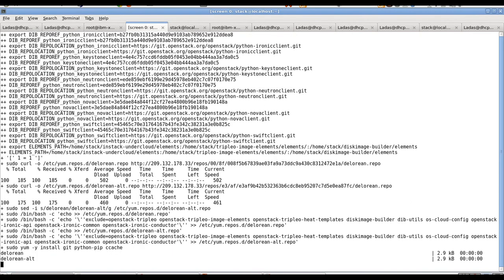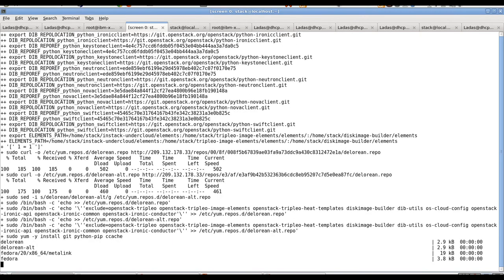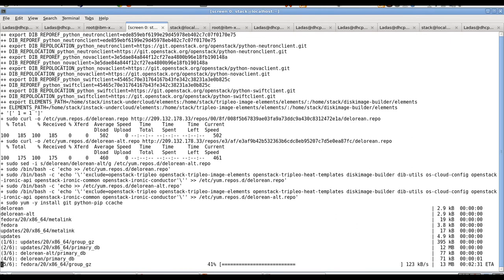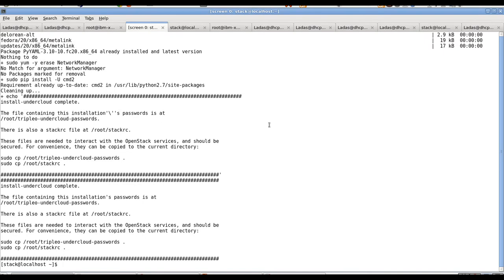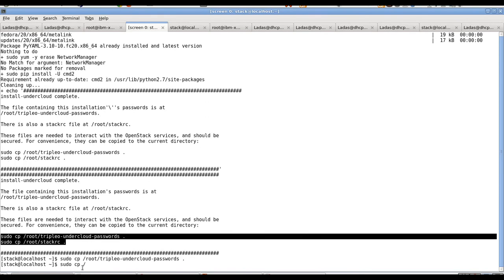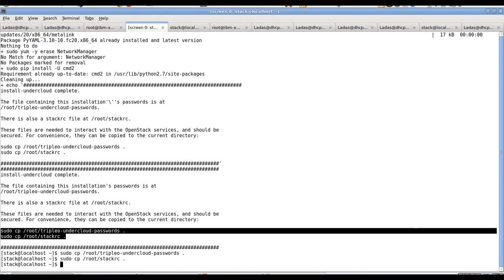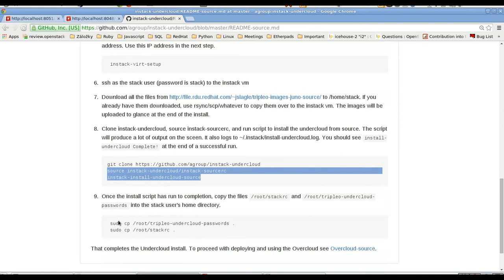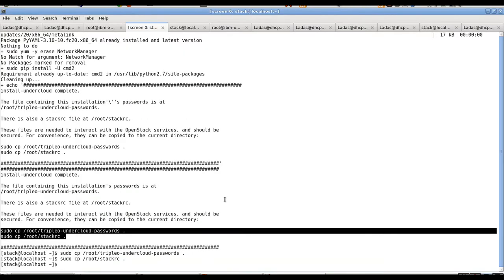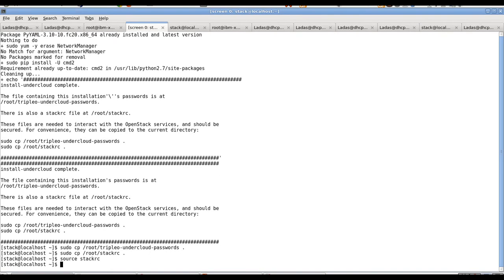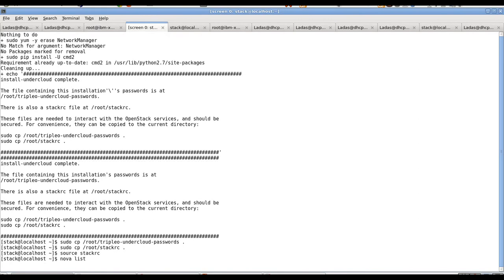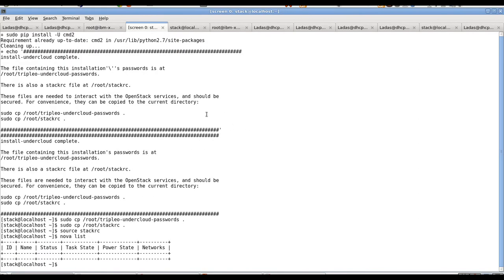Okay, this will take a couple of minutes, so let's just skip right to the end. Okay, Instack has been successfully installed. Now let's do the last step, which is copying the passwords to Stack RC. Let's source Stack RC. Seems like it is working.